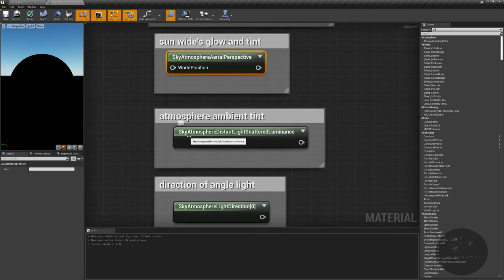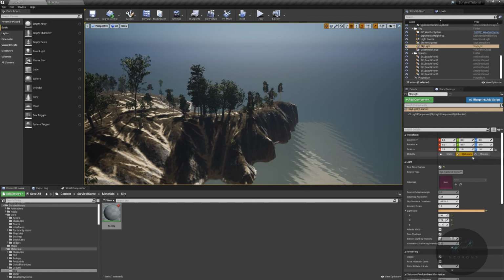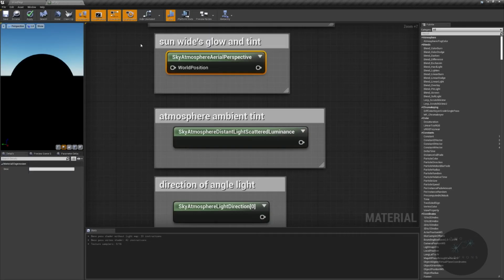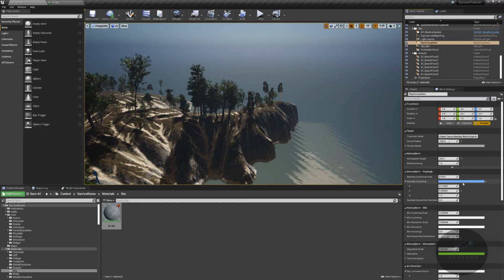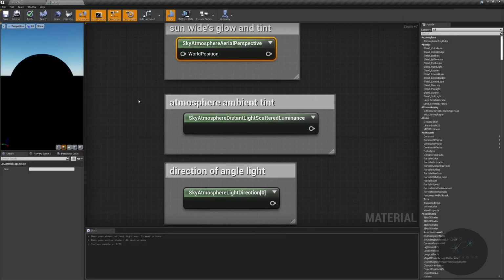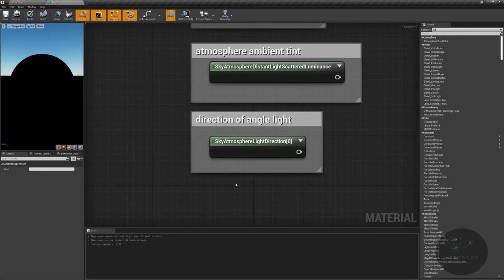Then we have the sky atmosphere distance light scattered luminance, and this is the ambient tint of our atmosphere. So if we go to our sky atmosphere, it's our Rayleigh, if I understand this correctly. I could be wrong. It could be a combination of our Rayleigh, Mie, and absorption, but the way I understand it, this is our Rayleigh.